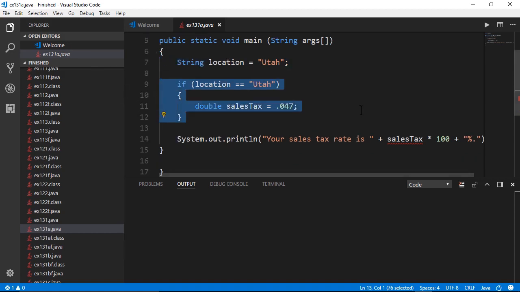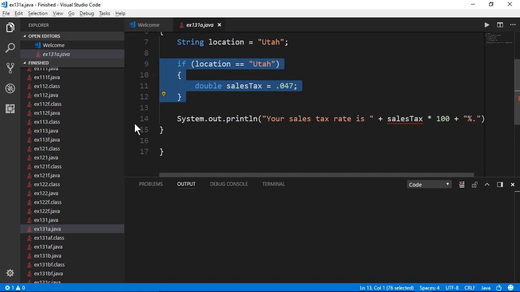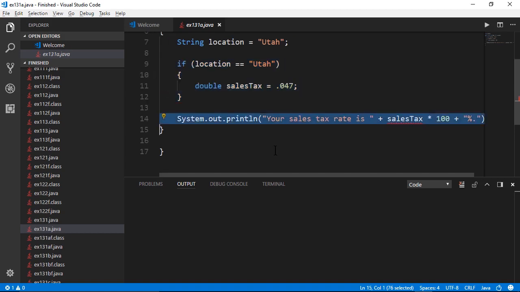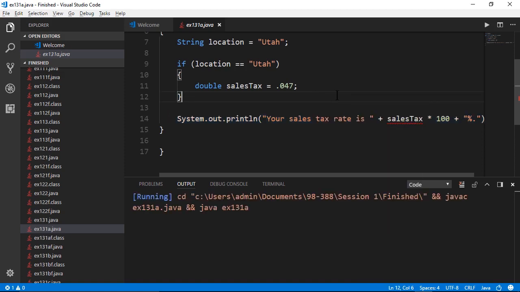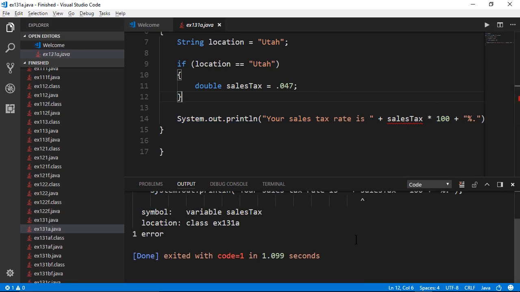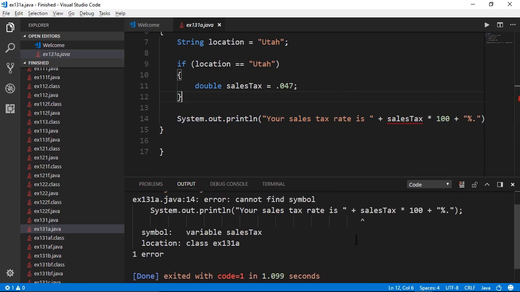This is an if statement on lines 9 through 12 to say if the state is Utah, the sales tax rate is 4.7%, and then we have on line 14 an output showing the sales tax rate. I'm going to run this. And looky here, we have a bit of a problem. It is saying it can't find the sales tax variable.